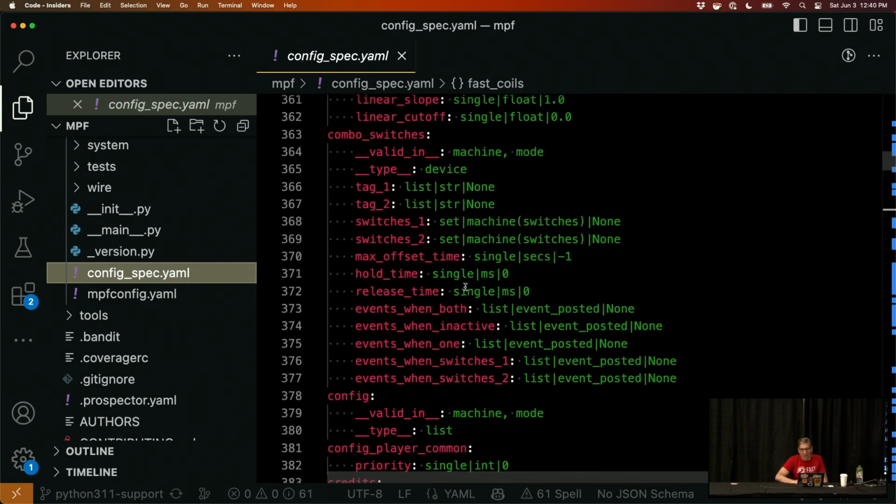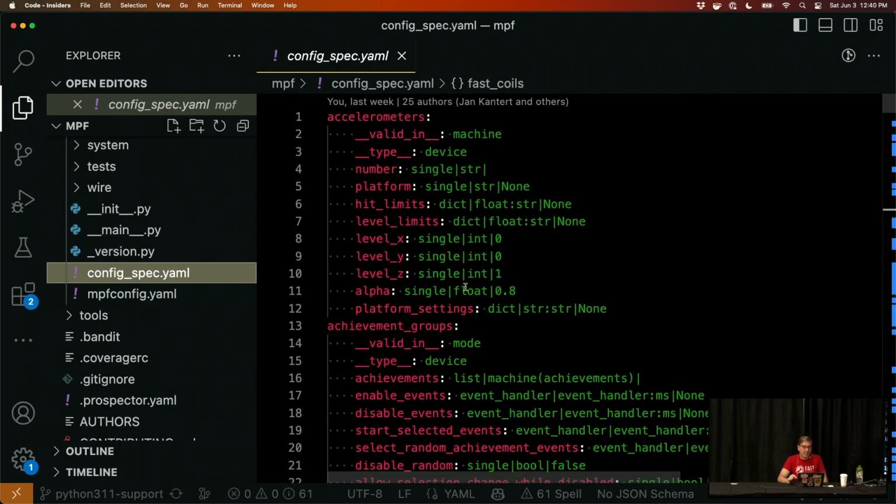The second file that's in here is a config spec. Now this is the specification of every single setting within MPF that's valid or not valid.